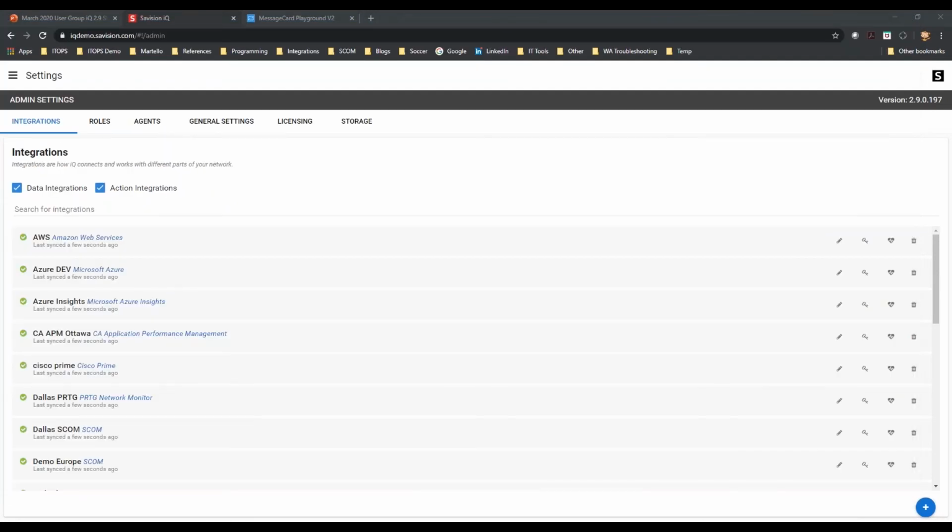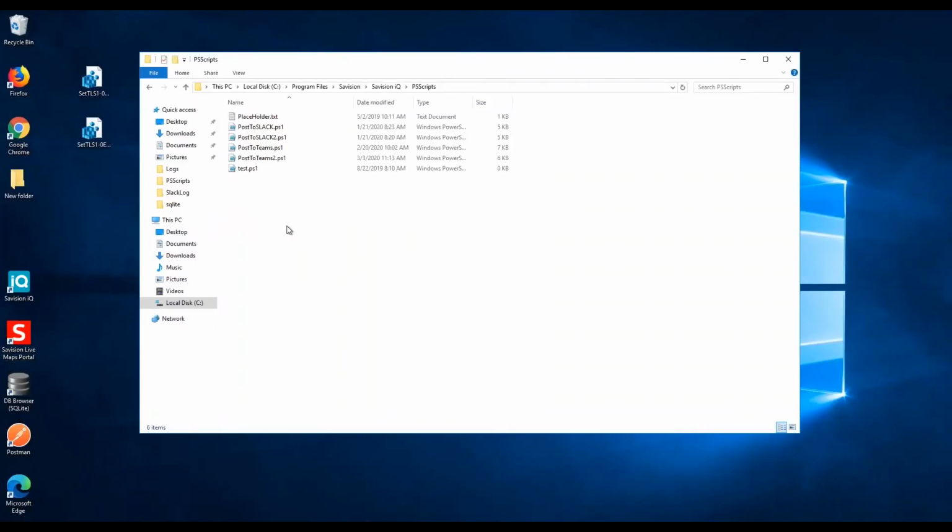So you've kind of seen the scripts. I wanted to go over that to add. Once you are done with the scripts, you've added your webhook, and that's kind of the most important part. You'll need to save that file into where you have IQ installed. In this case, it's going to be Program Files, Civision IQ, PS scripts. You can have multiple scripts in here.